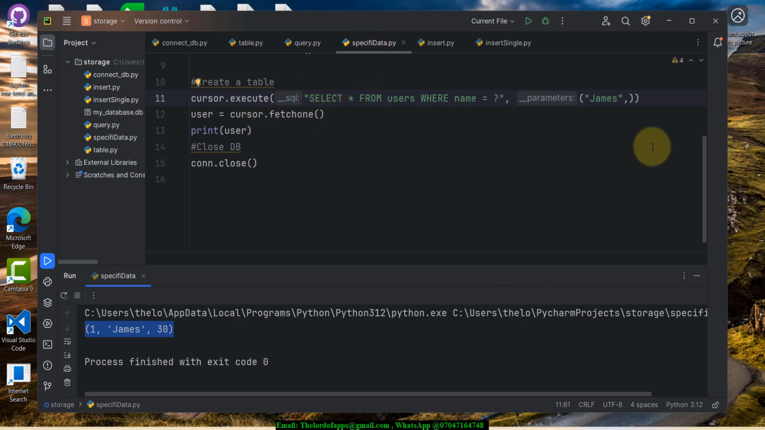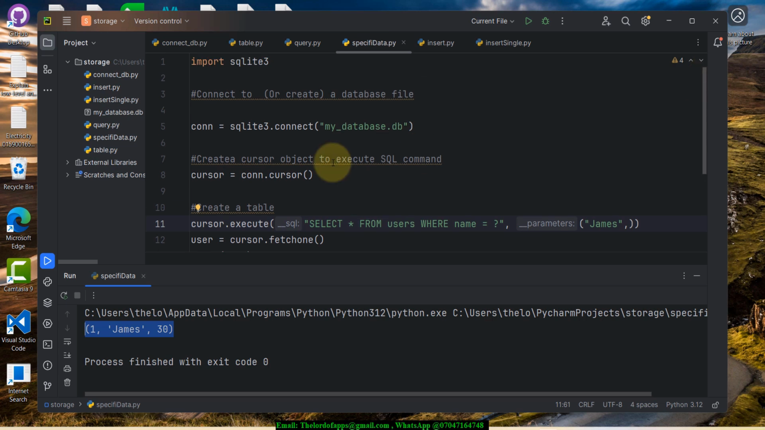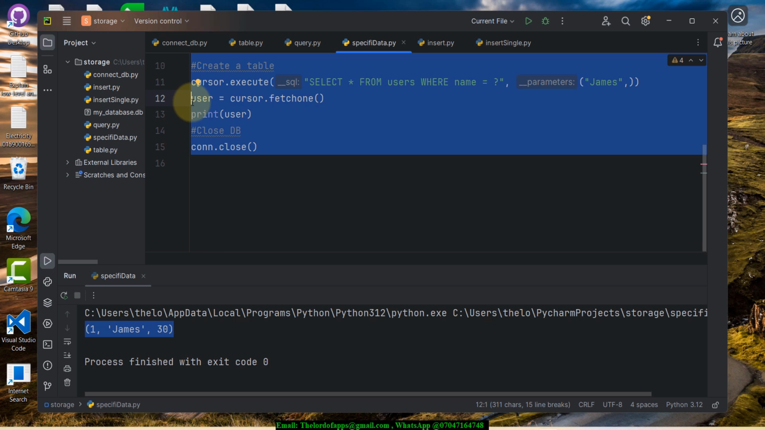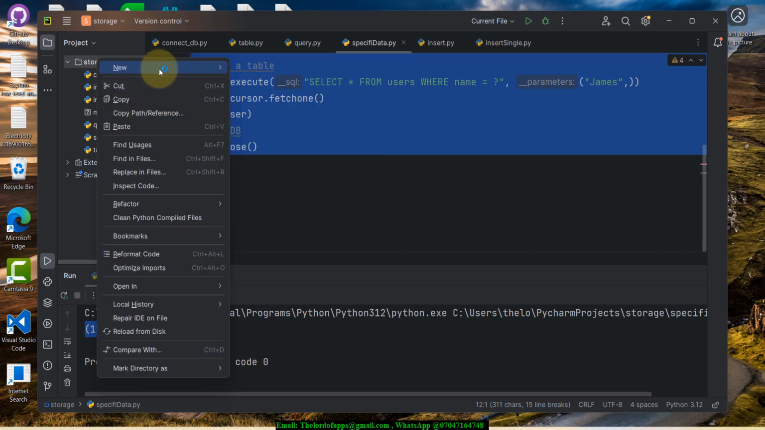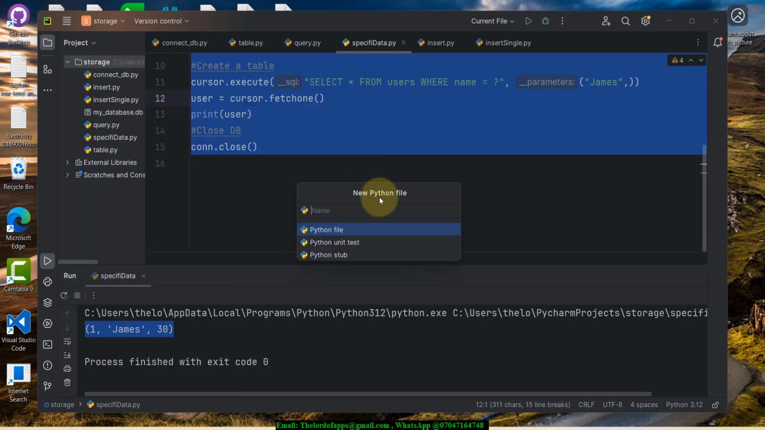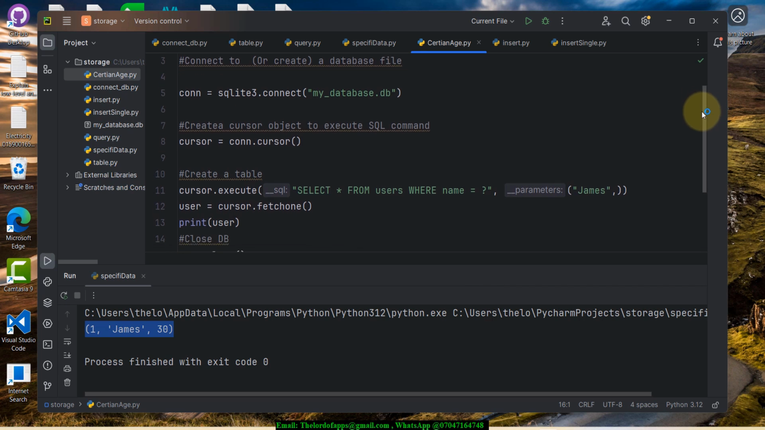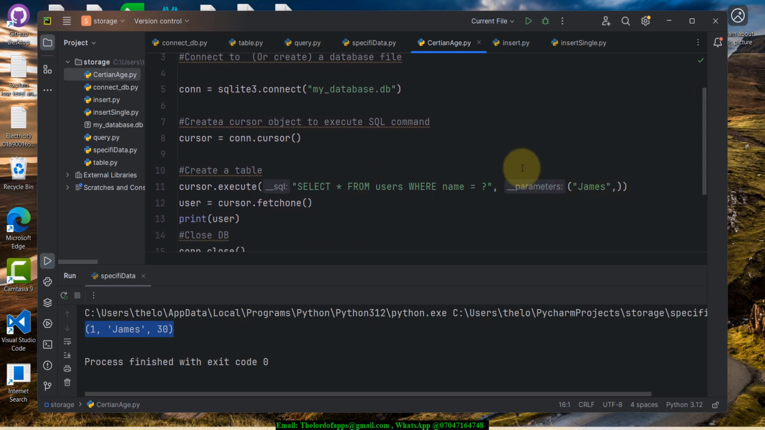Another thing is, if you want to fetch users maybe within a certain age range, you can also do that. If I highlight everything in here and then create a new file, we can just say let's say certain age, put that up. Then I want to paste this right here. So what I specifically want to focus on right here is the age of the people that are within that particular database. First of all, I'm going to select from the database, from the user set table, but this time around I'm going to use age in here.